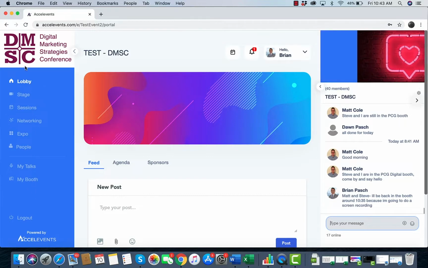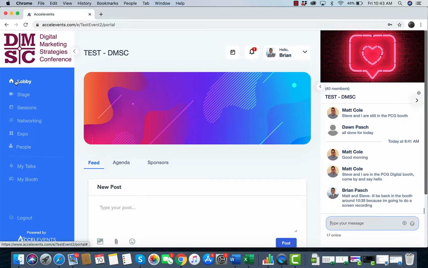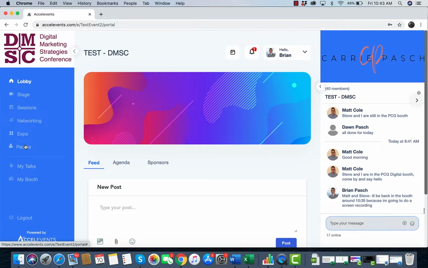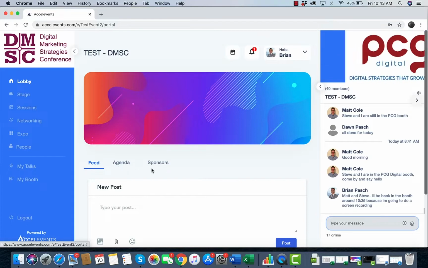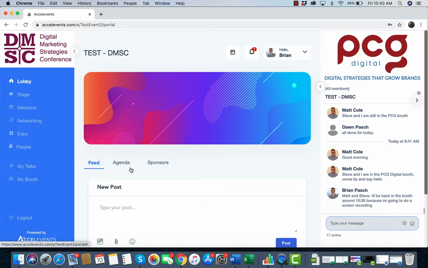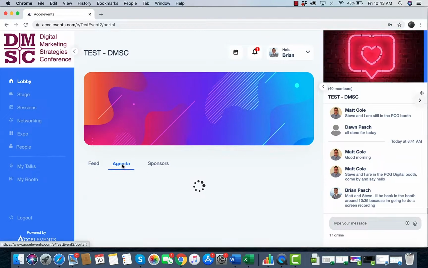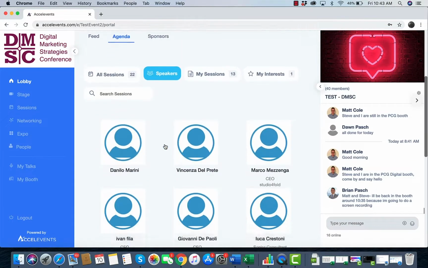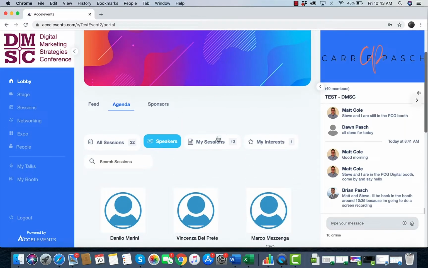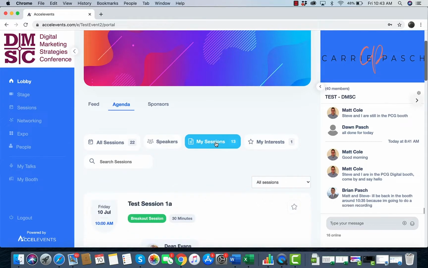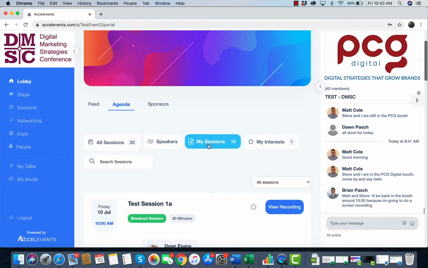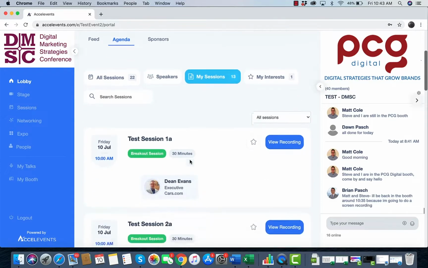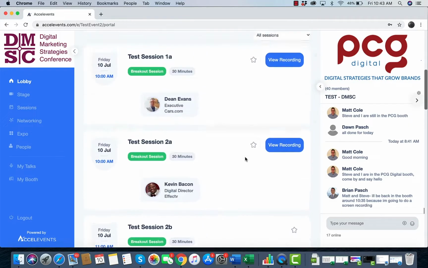So the left-hand side here is your menu. This is your main navigation area where you're going to be able to access everything. Of course, these two tabs are going to be here along with a few other things that you can explore. You can click to see the full agenda. You can click on speakers to see the speakers. And My Sessions is a list of the sessions that you have pre-registered for.